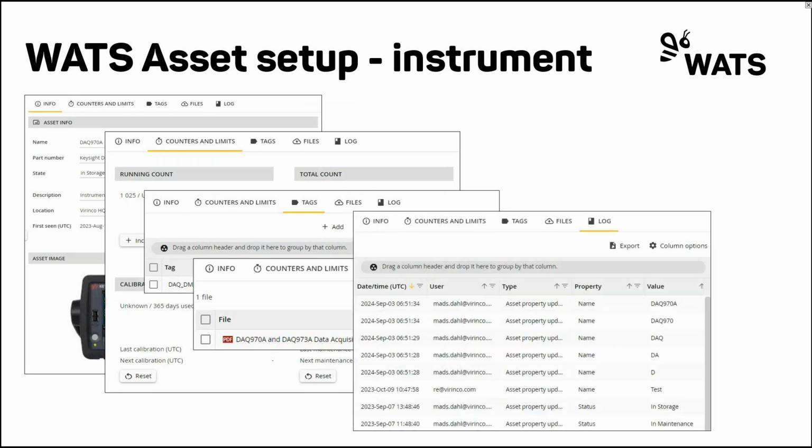Under the log, I can find any updates or changes that have been performed on this asset. So anything from changing status, changing names, doing calibration or maintenance, or resetting those counters will be recorded in the log. And this can be done either directly in WATS when it comes to resetting the calibration and maintenance intervals, or through the REST API.